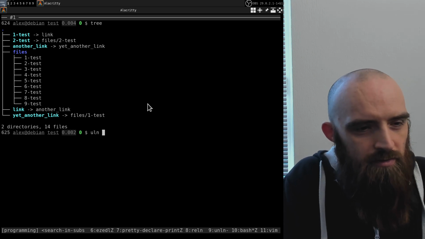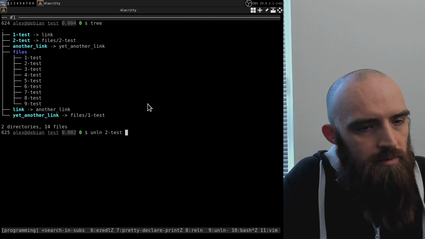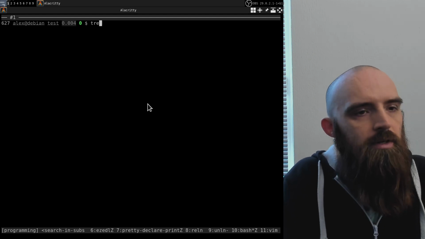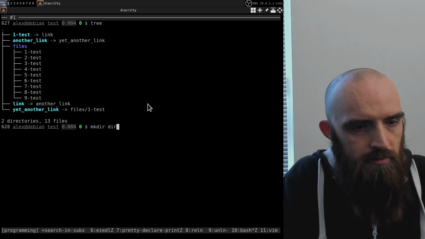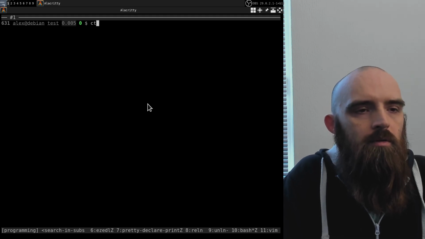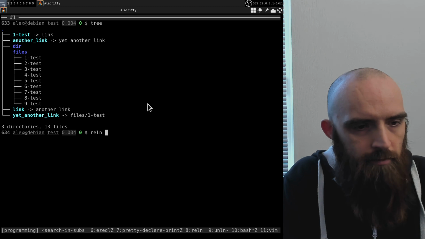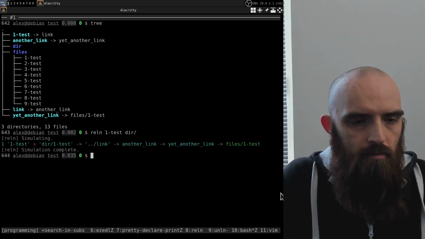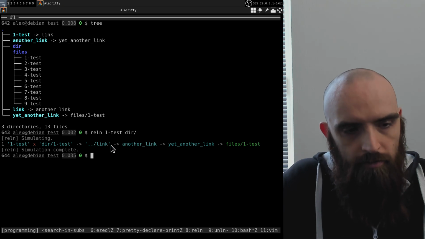Let me remove that 2 tests since we're done with that part of the demonstration. Let me also create a subdirectory again, because we're going to be moving stuff. Okay, so reln 1 test, and we want to move it to dir. So we can see now the entire chain of the links that will follow from the target, but the target will be adjusted if I move it to that new location.